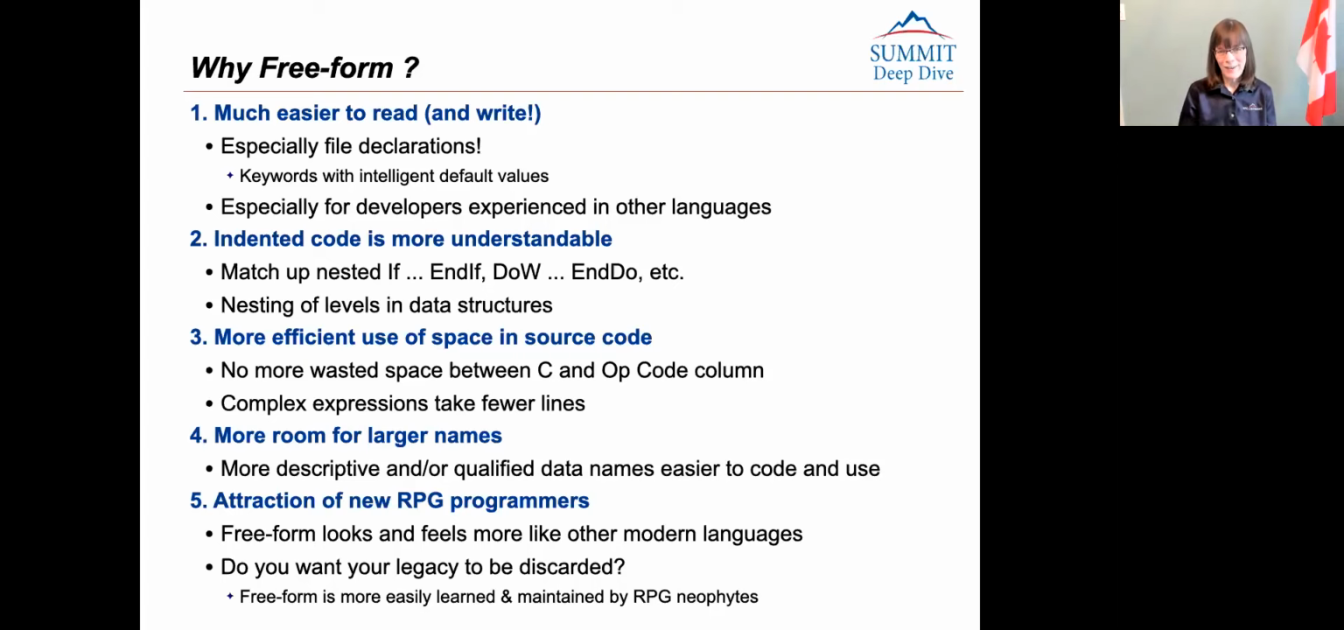And we don't want that. Our programs are big enough. We have to scroll enough as it is. So more efficient use of space is always good. And of course, there's room for larger names. As RPGers, we're famous for not liking to have really long names on things. But it is pretty tough sometimes to come up with succinct, meaningful names in 10, or heaven forbid, in the olden days, 6-character names. So the fact that with freeform, we really don't have those limitations anymore is key.